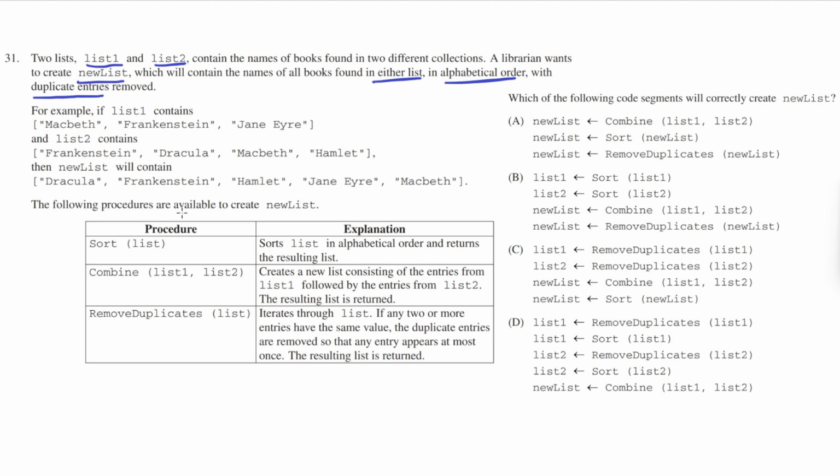The following procedures are available to create the new list. The sort procedure takes a list, sorts it in alphabetical order, and returns the new resulting list. Combine creates a new list consisting of the entries from list 1 followed by the entries from list 2. So it's just going to get the first list and put the second list right behind it. The resulting list is returned.